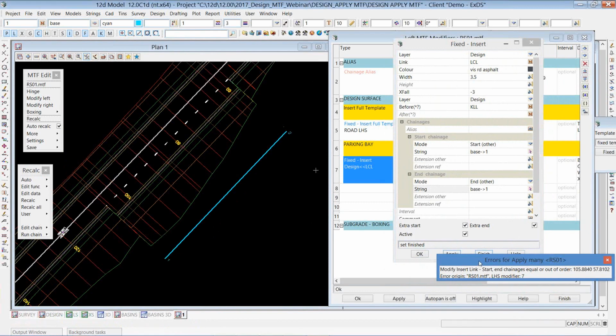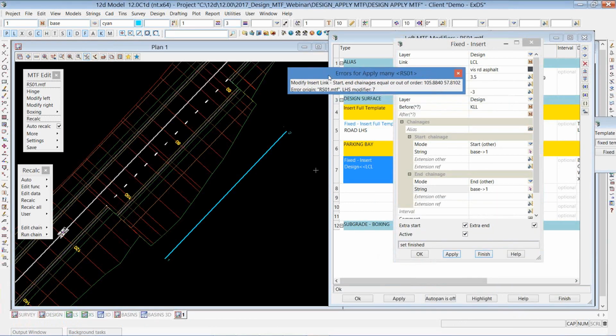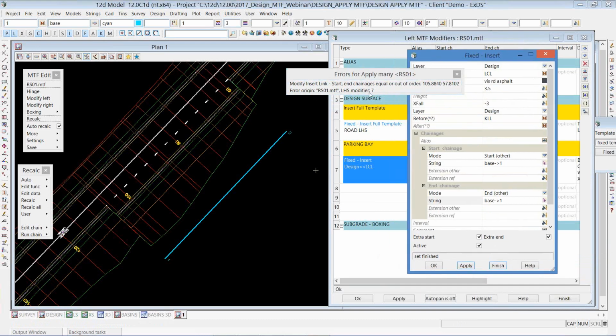12D will get a little bit confused. It does throw up an error message for you straight away saying, hey, these changes are out of order. And it actually tells you you're in the left-hand side modifiers, which we are, and it's line 7 where the error is. So pretty quick, and the fact that I've got the panel open, it quickly shows you, hey, there's something going on here. I'm just going to need to go and check out that line of code and see what's happening there.